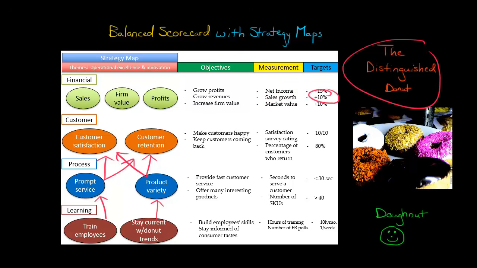And maybe our target is 10%. From the prior quarter, we always want to improve our sales growth by 10%. And then in terms of the market value, it might not be that easy. If we're not talking about a publicly traded company, it's not that easy to measure the market value, but there are ways that we can estimate a company's market value. And so we've got some targets here.